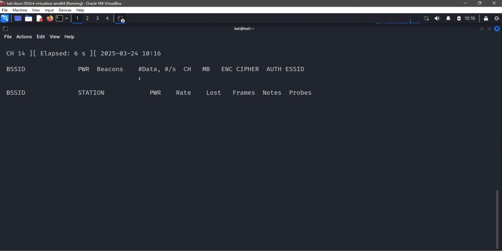Okay, the networks are supposed to come out, but let's see. It seems the network here is not activated, so let me press Control C to terminate this operation. Then let me use the command to start the network back.